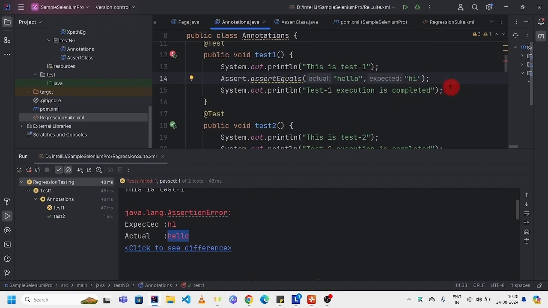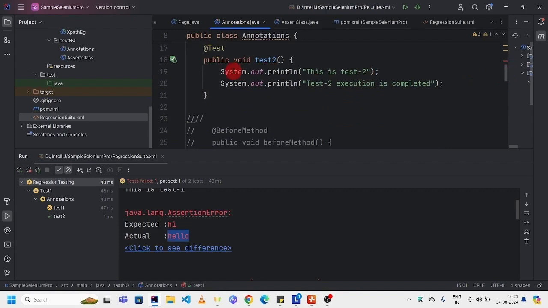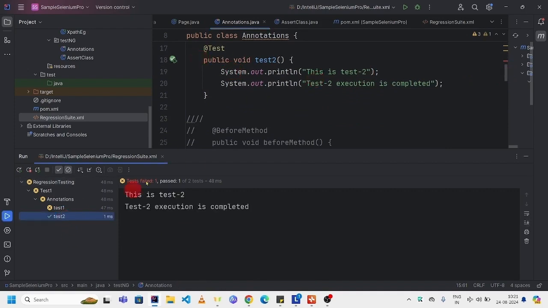So if you observe here, this statement is not executed. Why? Because it got failed and it is hard assertion. Whenever assertion is failed, it won't execute rest of the statements. And next test will be executed, test 2. That is hard assertion behavior.